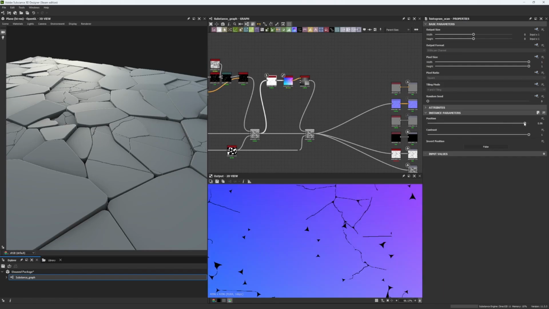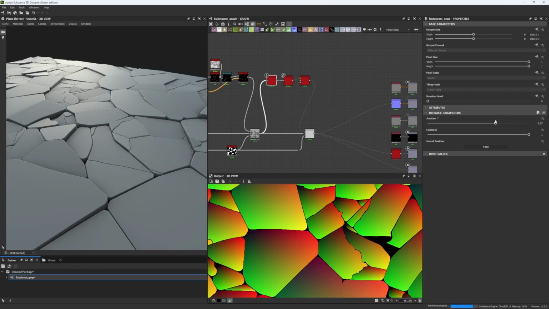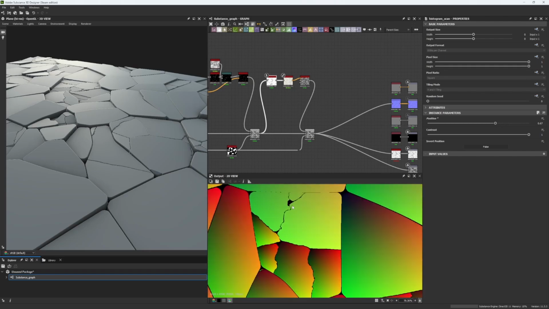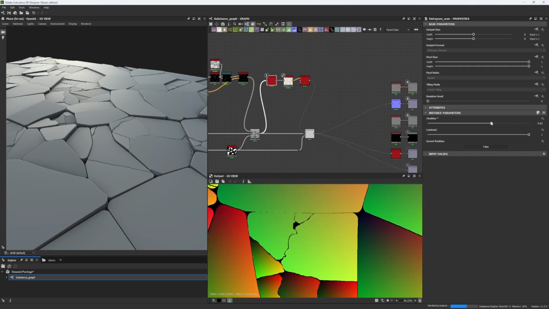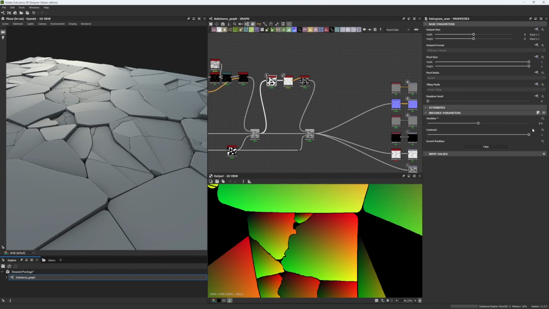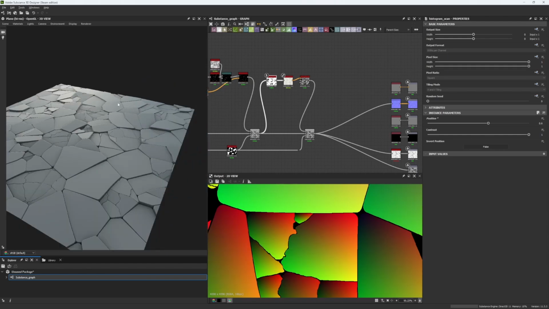Okay, we broke the flood fill, so we're going to have to fix this a little bit. There we go. It's working again.